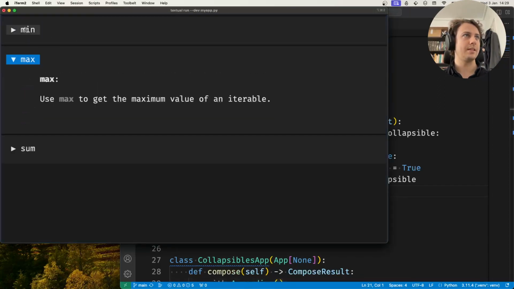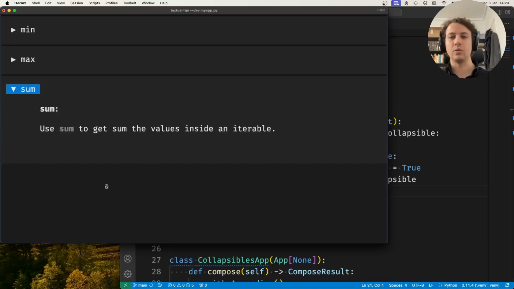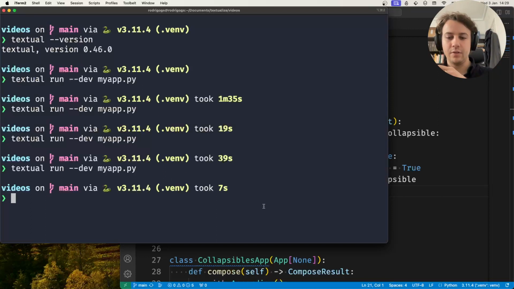So if I save this and if I run it, it should be working. So I click max, I click min, I click sum, and we can see that one opens and the other closes. So that's it for this short video.